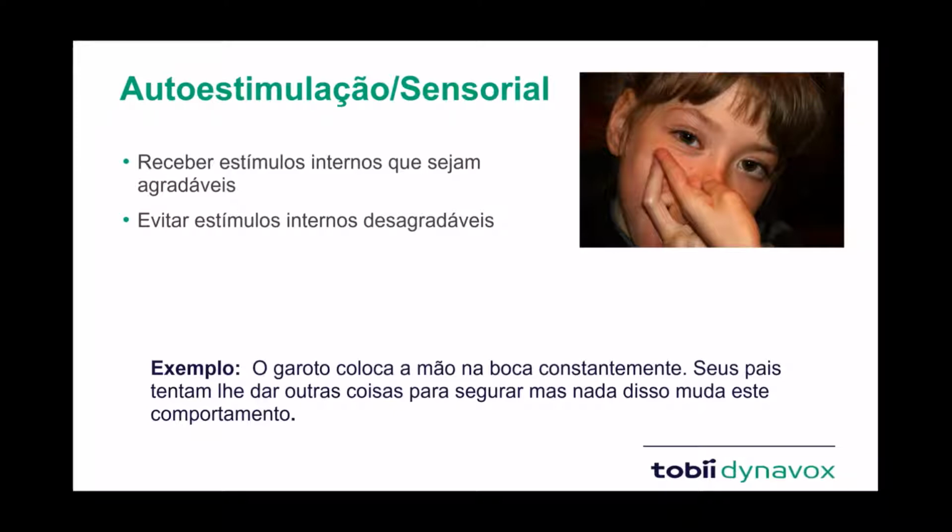Então, esse item é quando existe um prazer, uma coisa da autoestimulação sensorial. É algo interno, né? Então, nesse caso, por exemplo, aqui da foto, o garoto está com as mãos na boca. Então, ele está tendo estímulos internos.